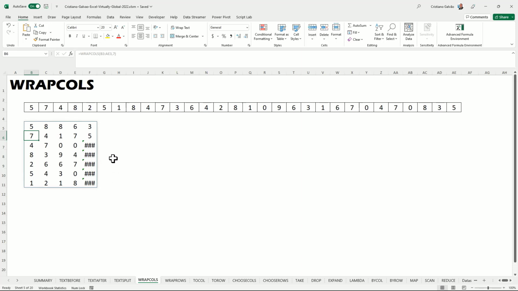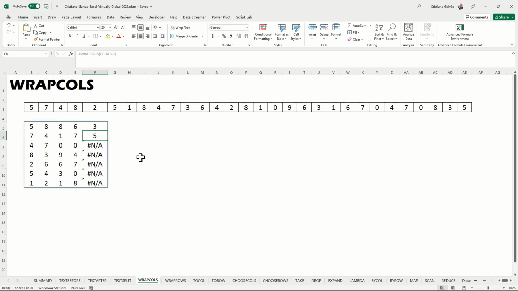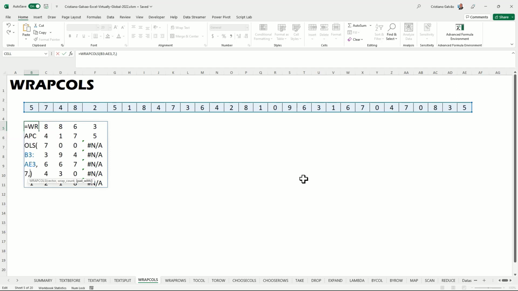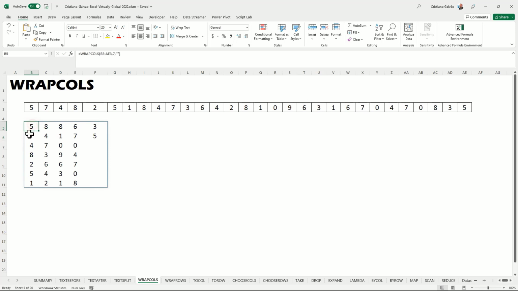In this case, the whole sequence will finish here, and I will have a not available error message in the end. We can avoid the error message by using one of the parameters. It's the pad width. I can use blank. I can use a number as well. All right, this is the WRAPCOLS function, and there is another function that is similar, the WRAPROWS.